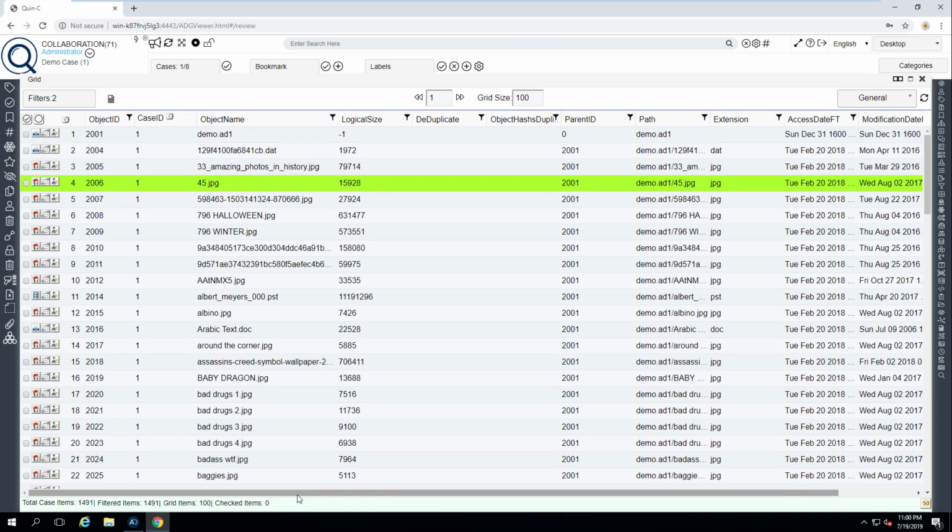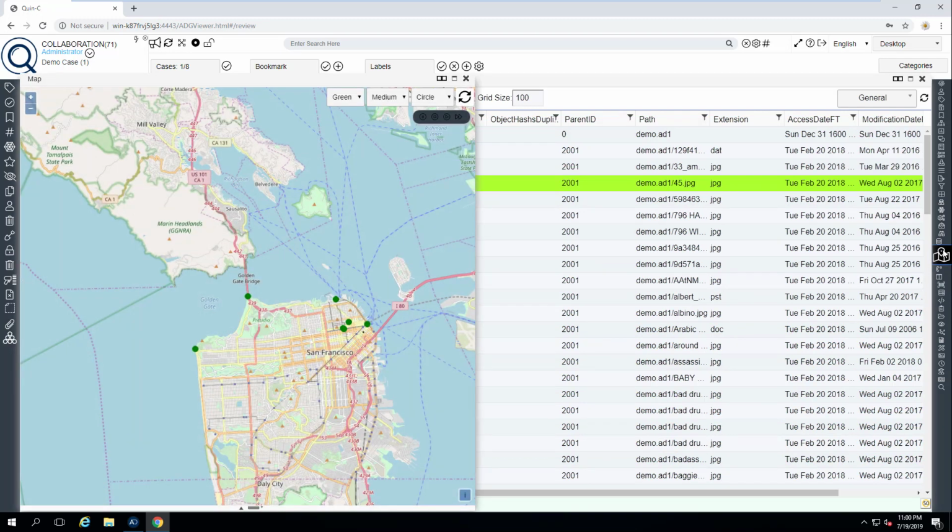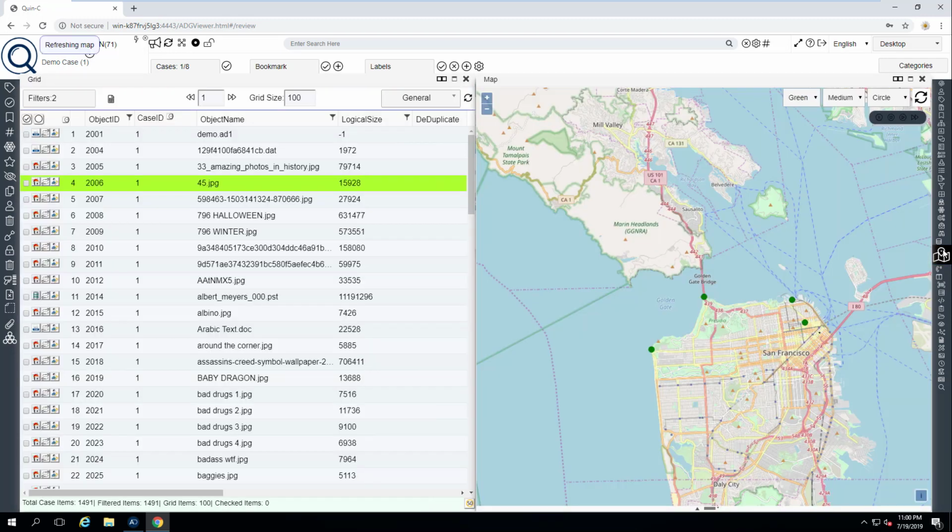I now want to be able to identify all of the data that contains EXIF data, so that ultimately I can view that in a map view. I can open the map widget from the right hand side menu. And when I open the maps, what I can do is I can right click and I can get the location data. And by doing this, the map will request the information from the grid and from the case to identify the data that contains location information that we can visualize.